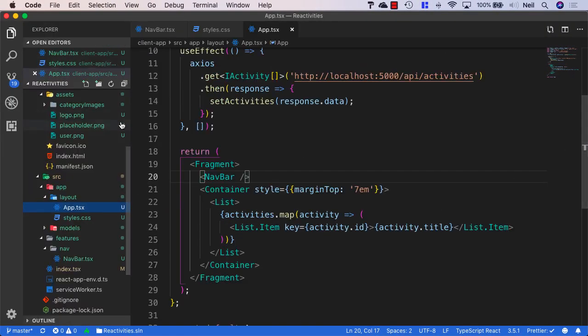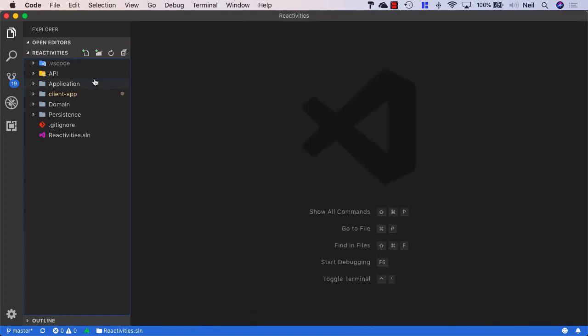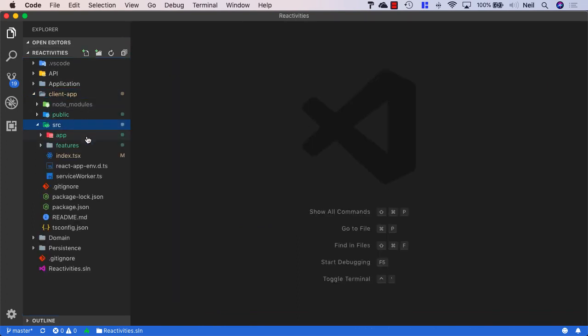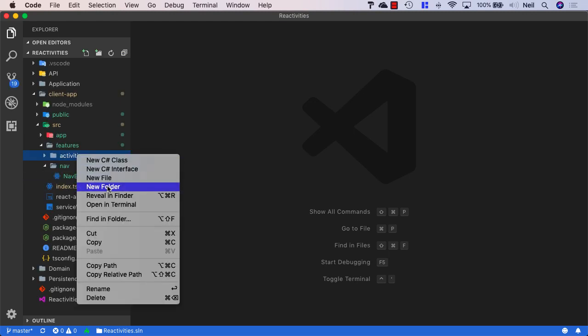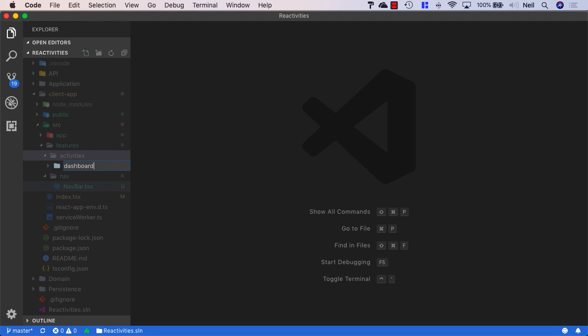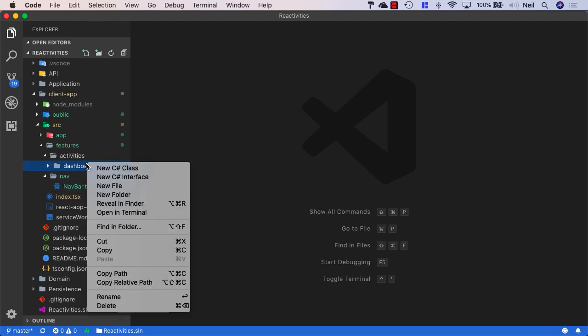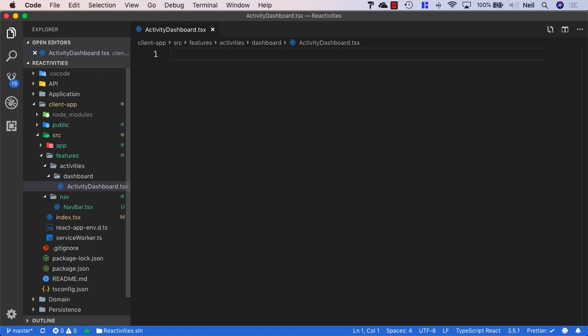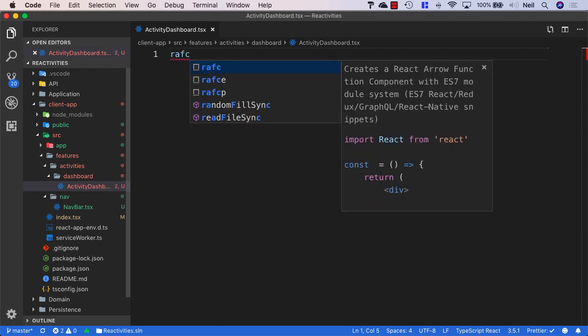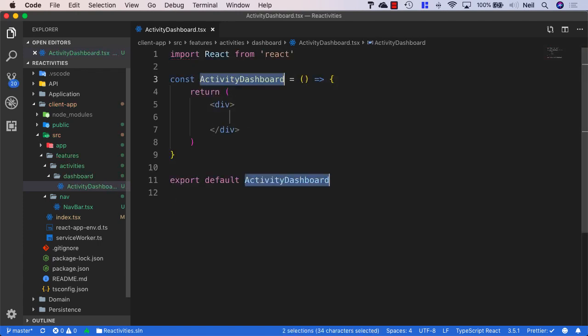And what I'm going to do is just create a new file. I'm just going to clean things up. And inside the client app, inside the source folder and features folder, I'm just going to create a new folder called activities. And inside here I'm going to create another new folder, and this one I'm going to call dashboard. And inside the dashboard folder I'm going to create a new file called activityDashboard.tsx. And just like any other component, it's going to start its life as a React functional component.